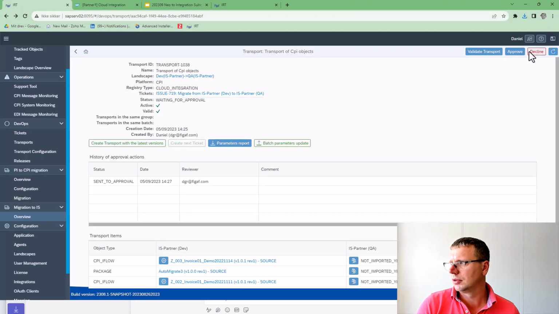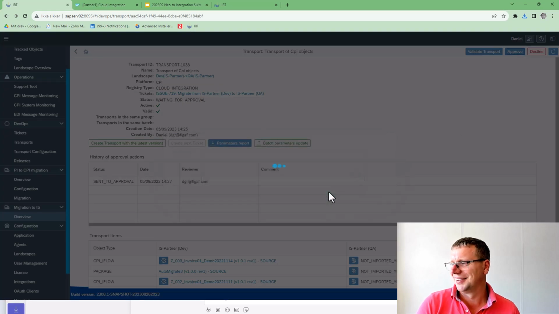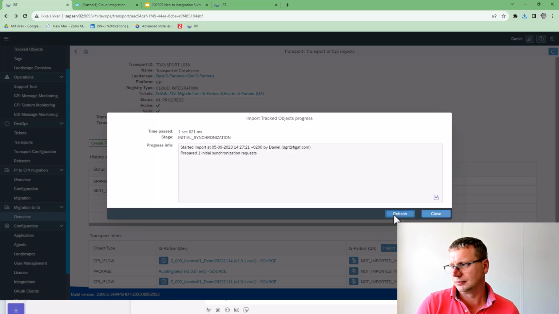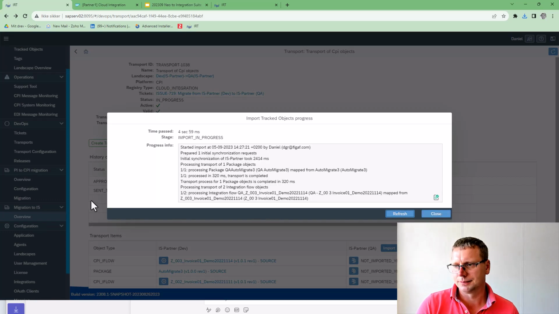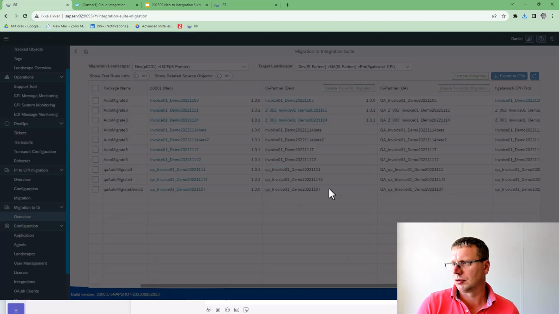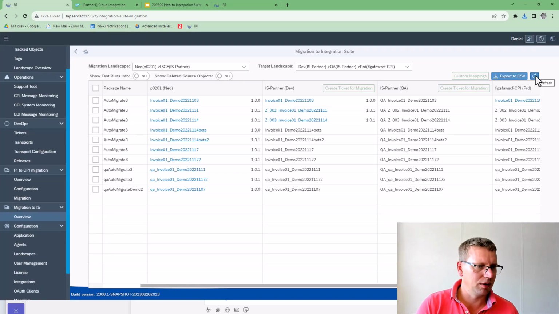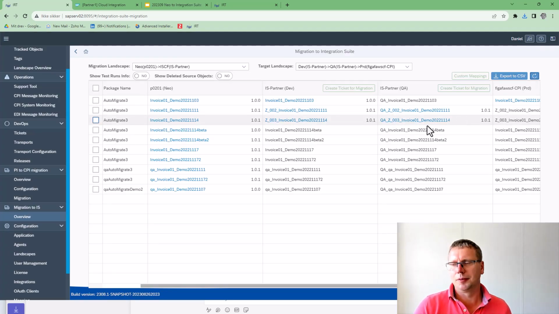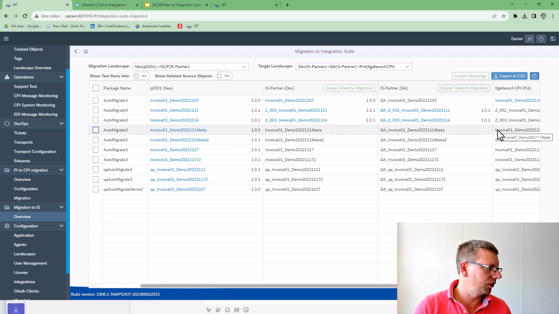We'll send it to approval, and then we will approve it, and then we can import it. That means if we go back to our landscape, now we should see that these objects would soon be in the QA system with the QA prefix on it. So now we can see they are all here with the right values. And then it will be the same thing to move it into production. Here we can see it will then remove this QA prefix.